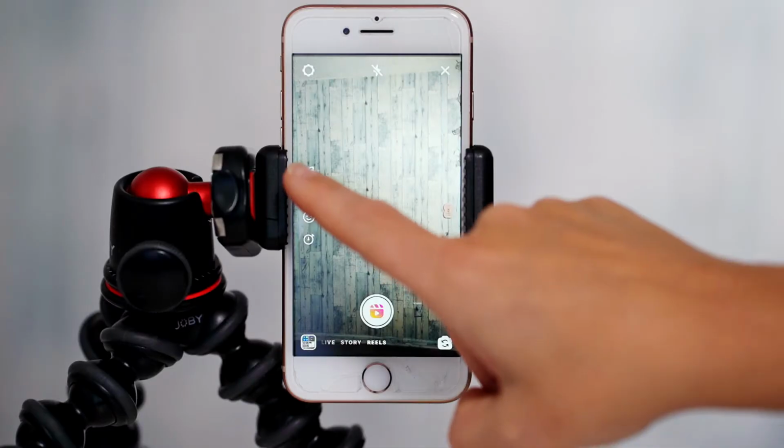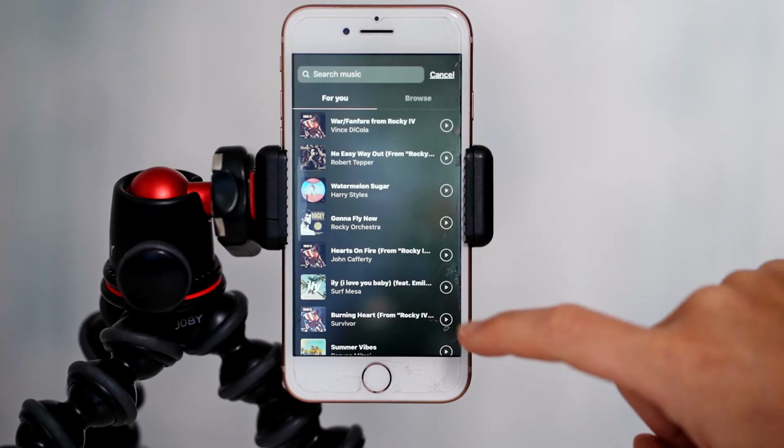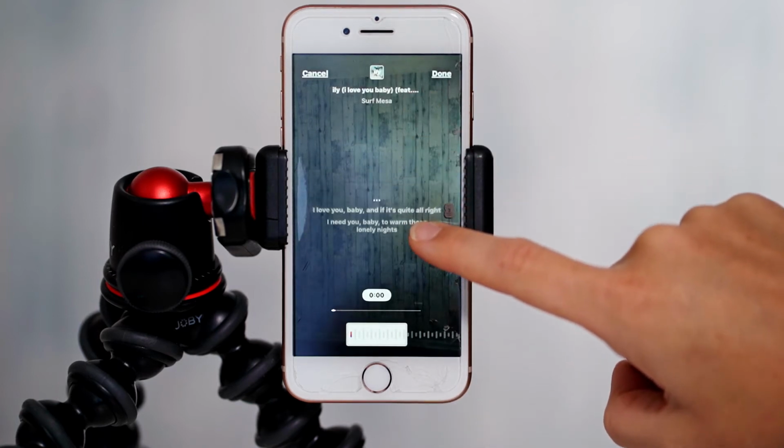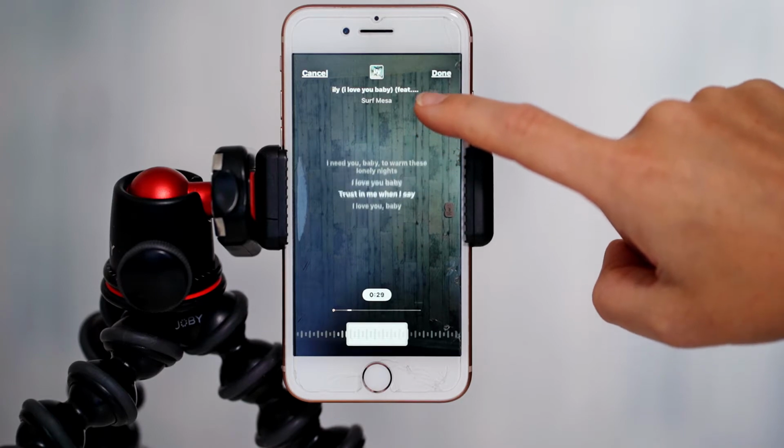First is audio, which lets you choose a song from Instagram's catalog. Once you pick a song, you can choose what part of the song you will use for your video by scrolling through the lyrics. One thing to remember is if you want to save your video to your camera roll, it will allow you, however, it will remove the audio track. But don't worry, if you publish the video, they will both be there.